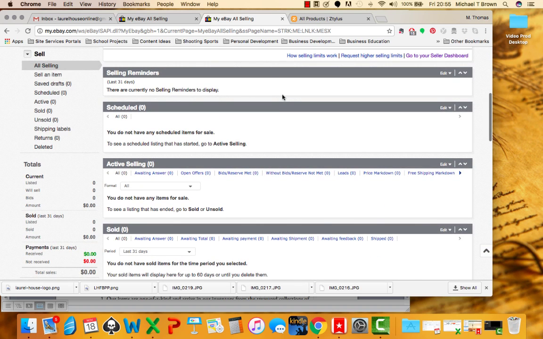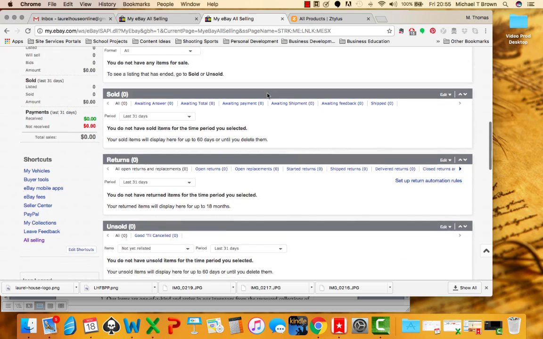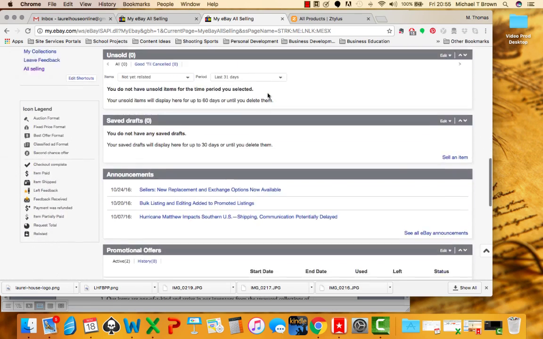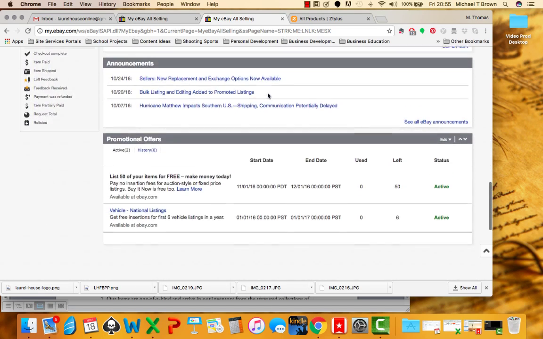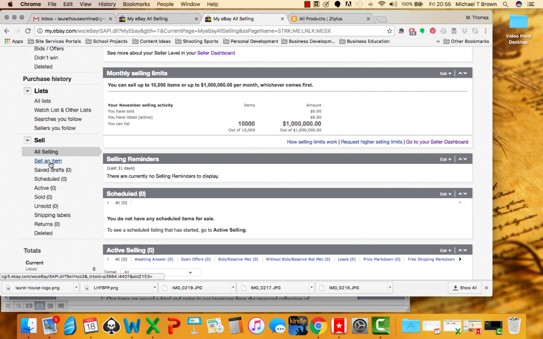Here you see selling reminders. This can be managed by the eBay manager to put things onto a schedule once we get a big enough product flow coming through and appearing on our eBay store. But for right now, we want to skip through all of these dashboard options and go down to choose the sell an item option under the sell menu.